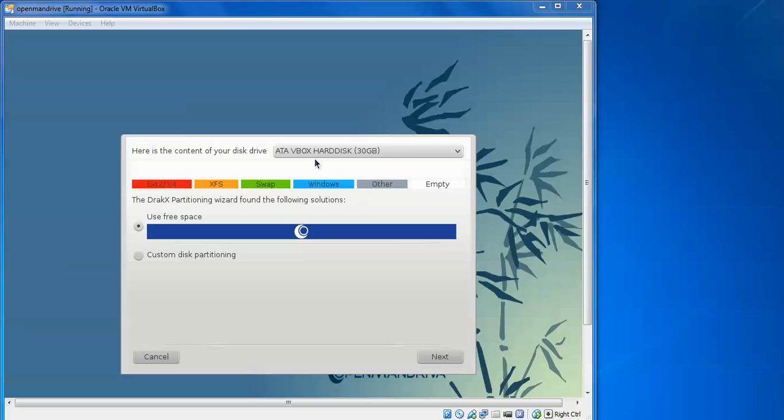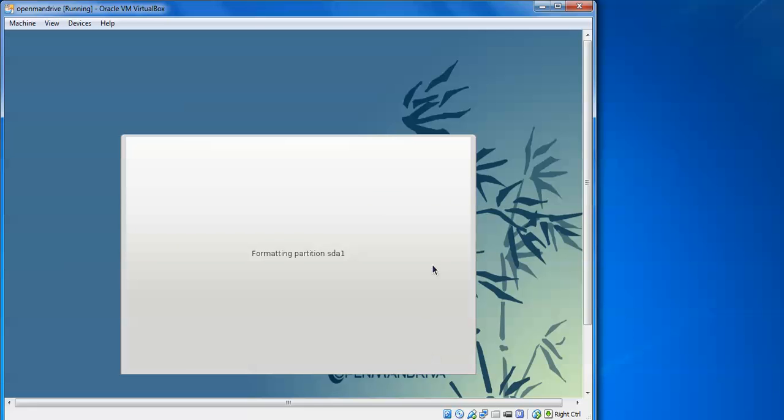Clicking on next. Here is your hard disk drive partition. This is my 30 GB hard disk, with the extensions ext4, swap, Windows and other. If you have Windows, it will show in this color. Swap is this color. Other, meaning empty, is shown in white. So I use this free space. If you want to go for custom partition, you can check this. I am using this free space, and I click on next.